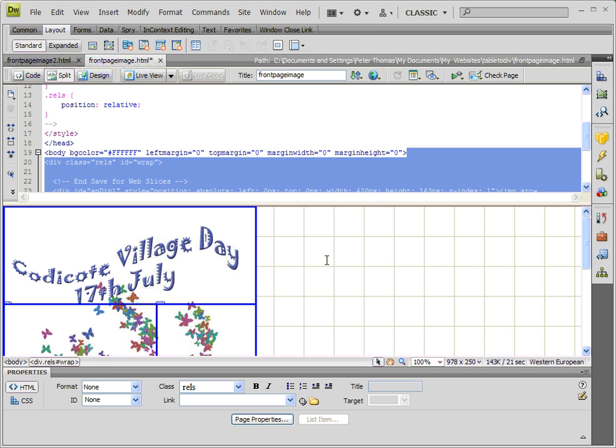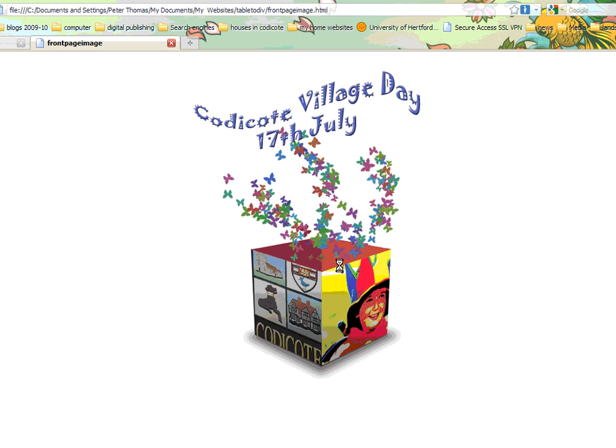And if we look, preview in the browser, we can see that it's now centered on the page in our browser. That's all there is to it.